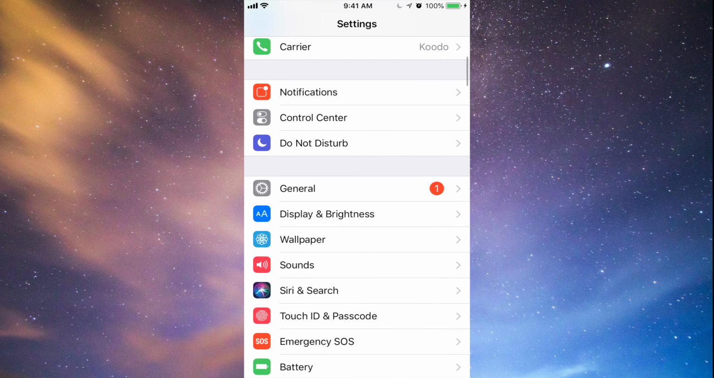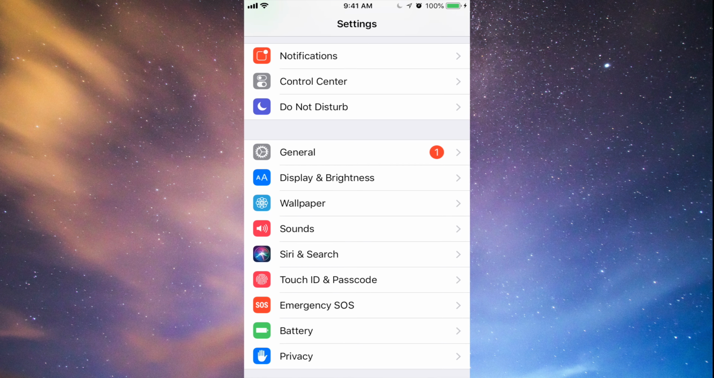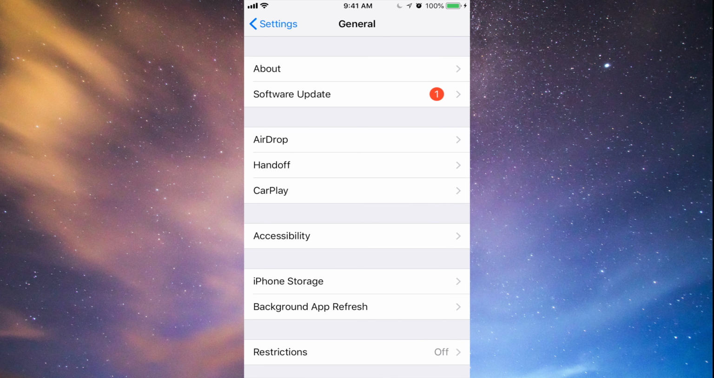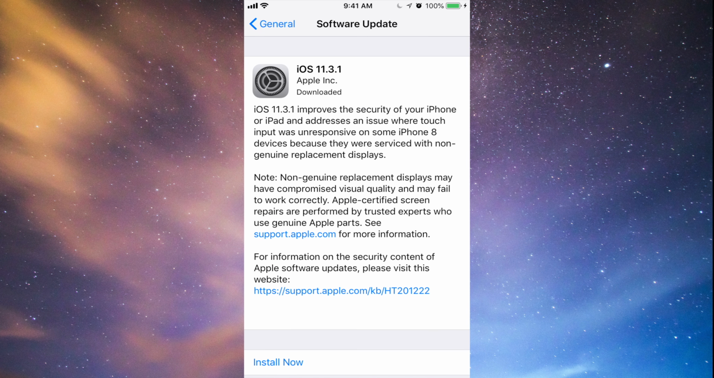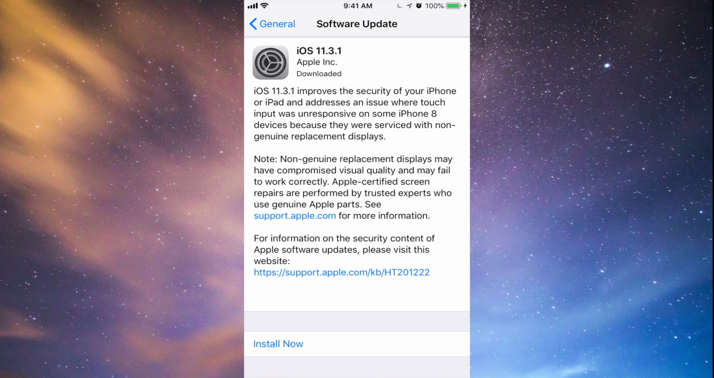Okay, anyways, if you guys want to just do the update directly from here, if you go to general and software update, which is your second option, you guys will see this. Right away you guys might see install now, or for some of you, you guys will see download and install now. So it's gonna download first, and then you guys have the option to install this.